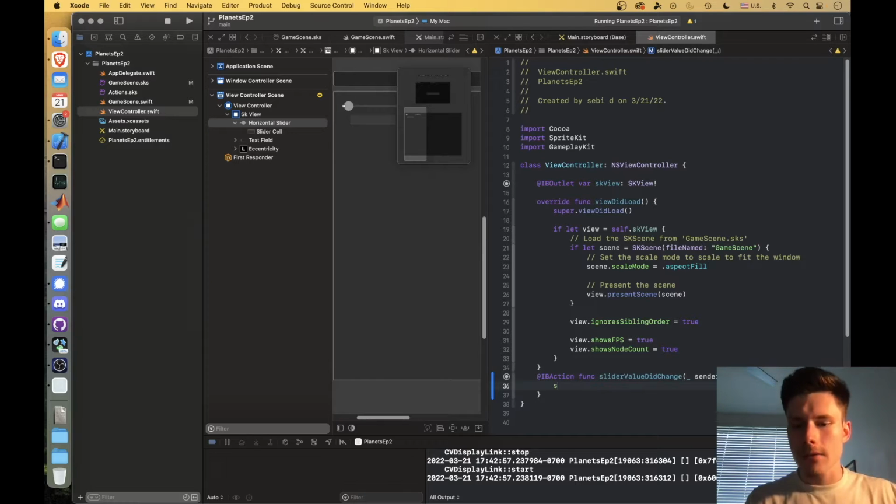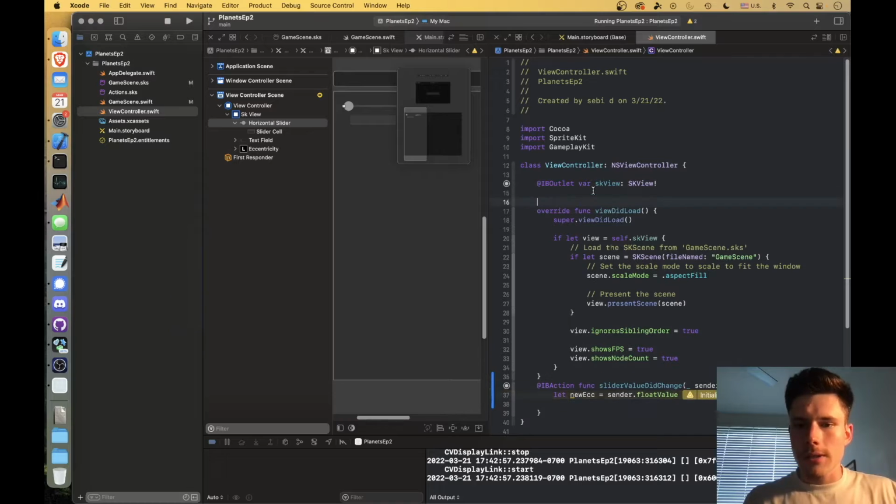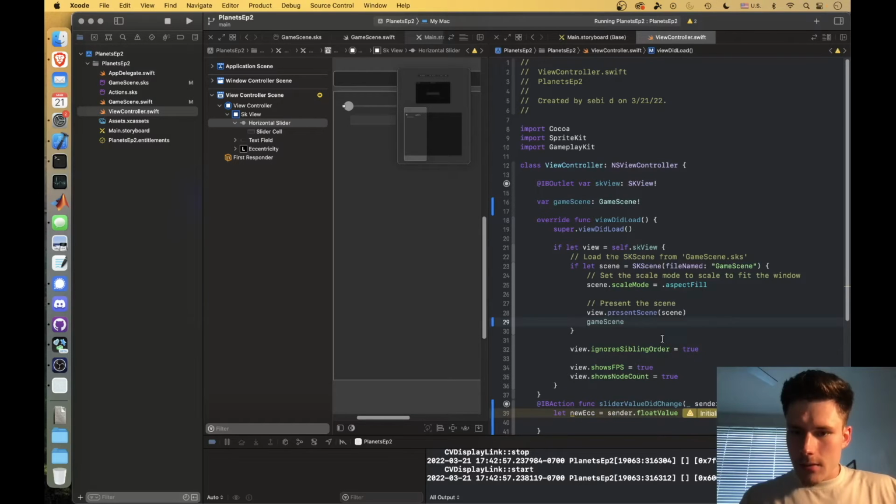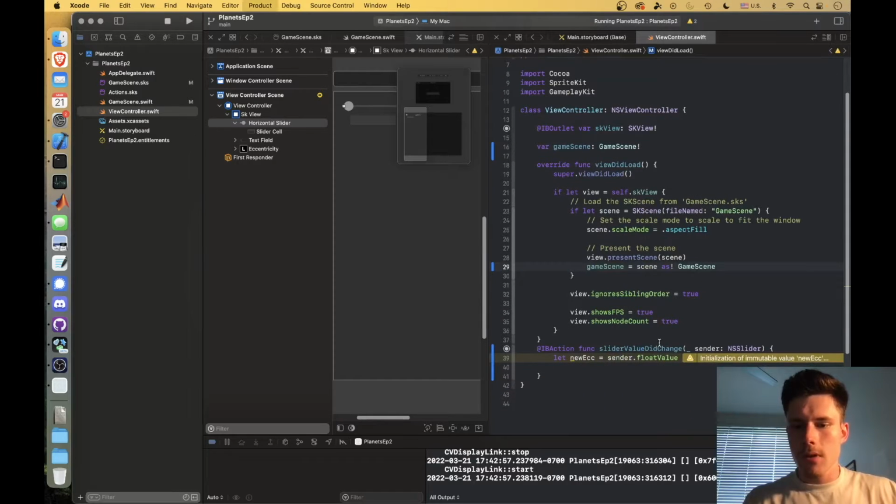We'll be able to access the value with sender.floatValue. So let's make that a variable. And we need to be able to access the game scene method for changing the eccentricity. So we need to have the game scene too. Up here, make a var, call it gameScene, and it's a GameScene. And I'm just going to force unwrap all this stuff: equals the scene as GameScene. And that should probably do it. Let's build.